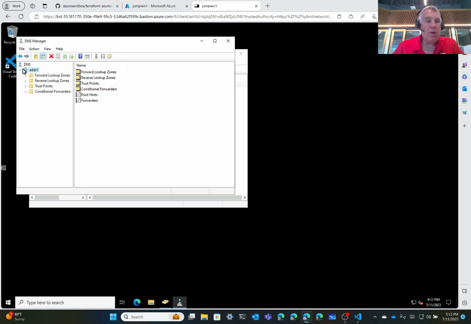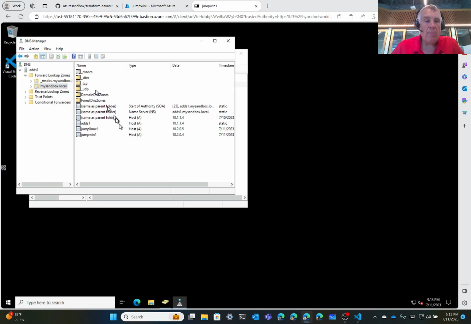On ADDS1, we are going to see our mysandbox.local domain, and then all of the private IP addresses for our domain controller, which is 10.1.1.4, for our Windows jump box, which is 10.2.0.4, and for our Linux jump box, which is 10.2.0.5. So all of those host names have been registered with our DNS server, so DNS queries should work.